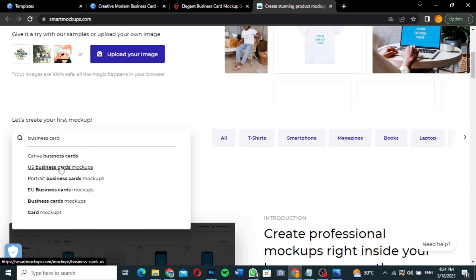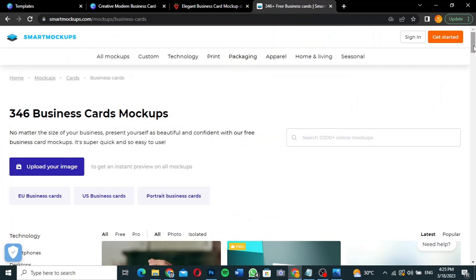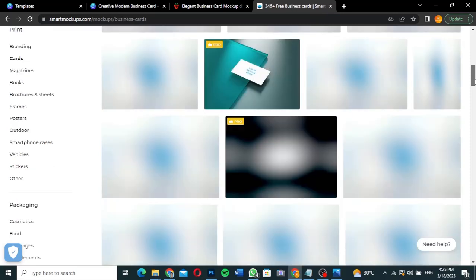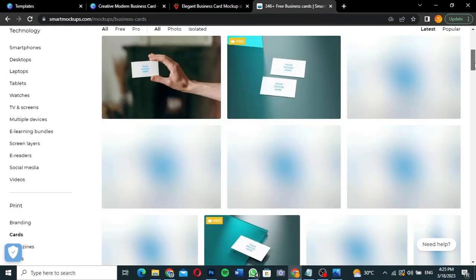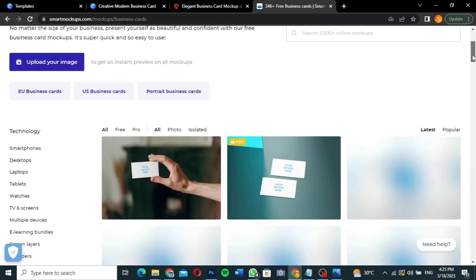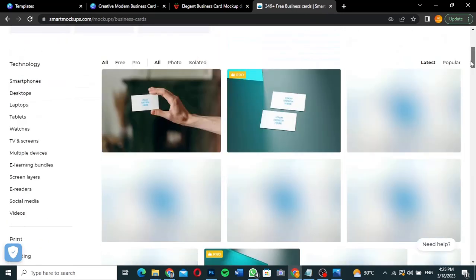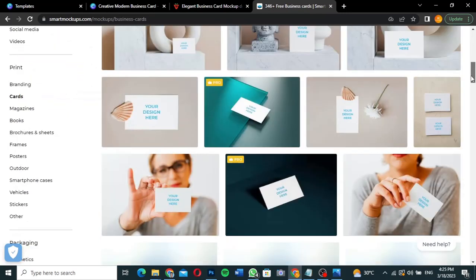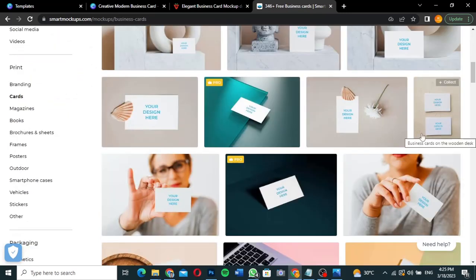Okay, so they want us to pick any one of these. So business card mockup. So I'm going to click on business card mockup. So guys, as you can see, there are a lot of business card mockups over here. Okay, very nicely designed mockups over here. It's still loading, so I'm waiting for it to finish loading, and then we'll see. So all these ones are business cards. Okay, so all these ones are business cards. So for instance, if you want to use this business card mockup over here, or let's say we want to use this one.